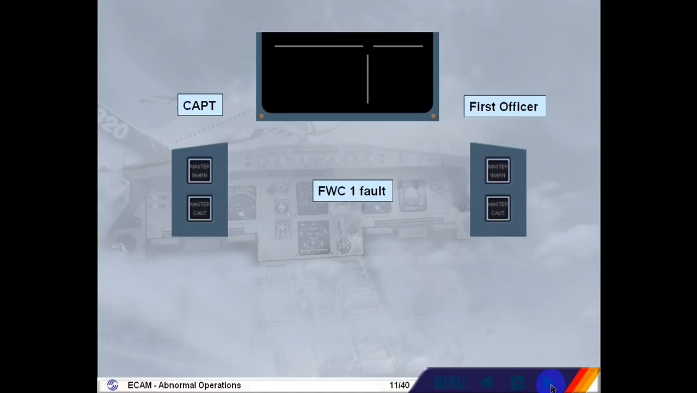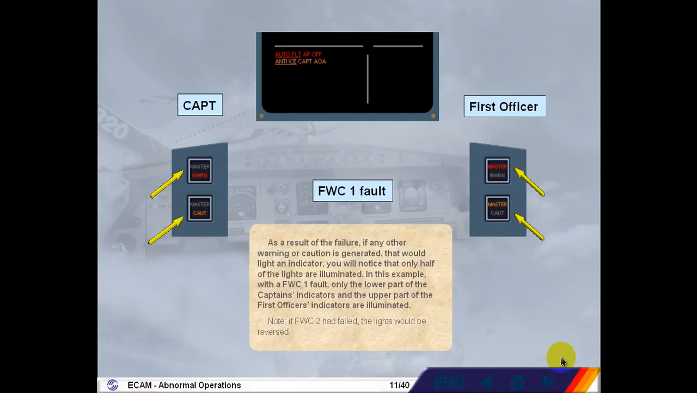As a result of the failure, if any other warning or caution is generated that would light an indicator, you will notice that only half of the lights are illuminated. In this example, with an FWC1 fault, only the lower part of the captain's indicators and the upper part of the first officer's indicators are illuminated. Note, if FWC2 had failed, the lights would be reversed.